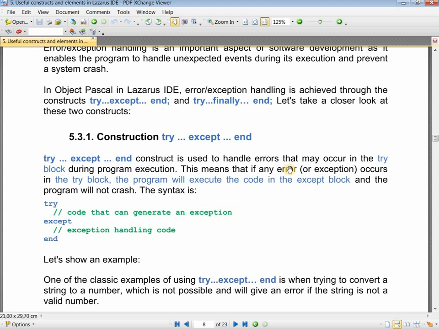So what this means is that we have code that is enclosed in this try except end block. This also means that if in this block in its first part any error or exception occurs, the program will execute the code in except and the program will avoid crashing.